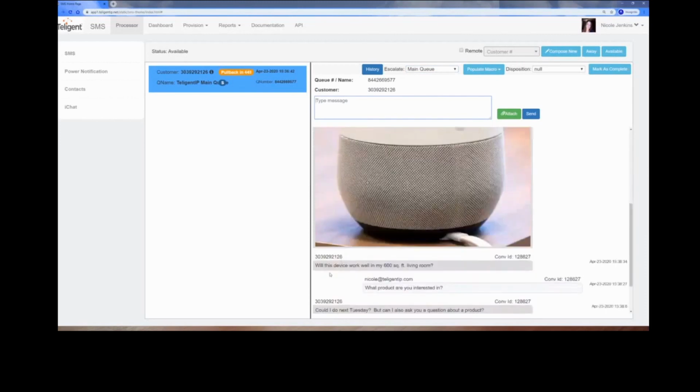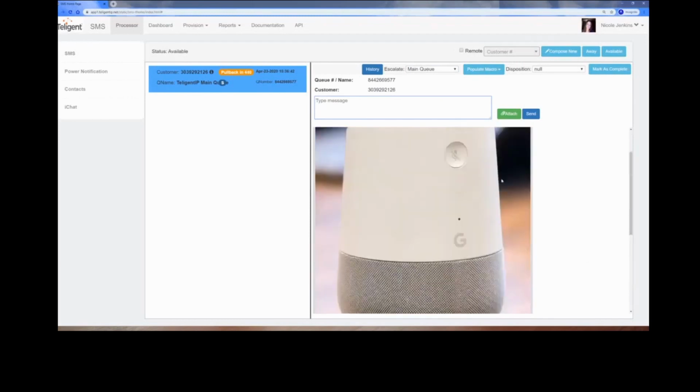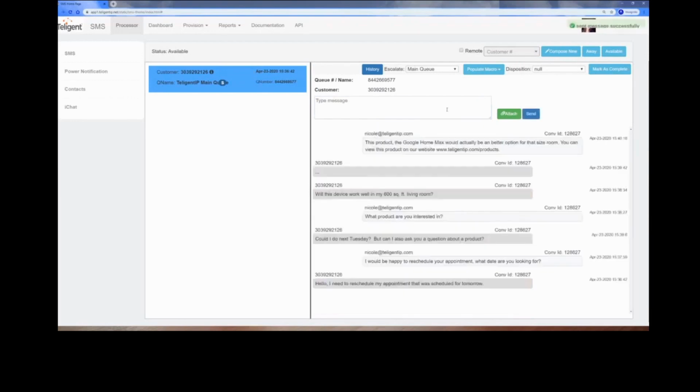So you can see he's asking if this device will work in his 600 square foot living room. And then he sent a picture of the device he's looking at. I can then reply back to this message. I can include a link as well if I wanted to direct him over to our website and then hit send. I can also send a return picture.